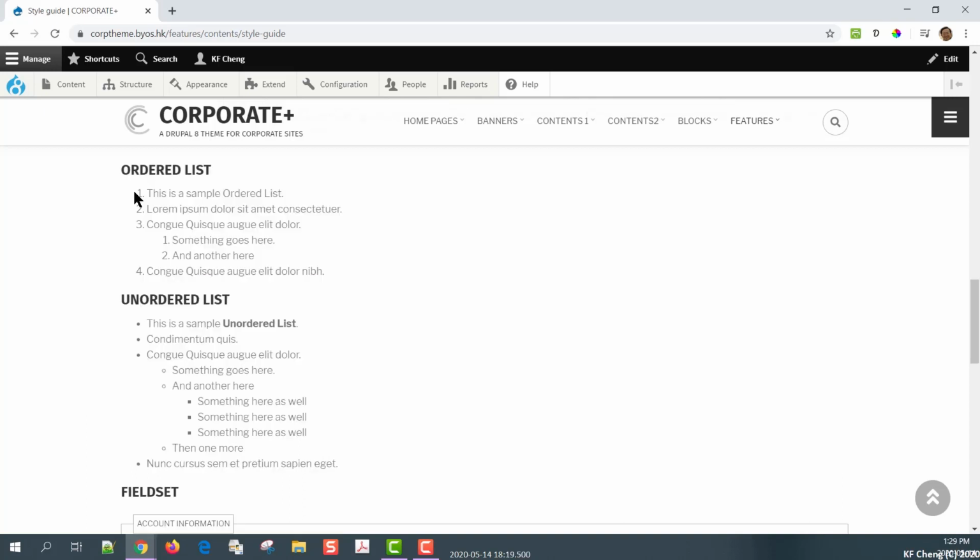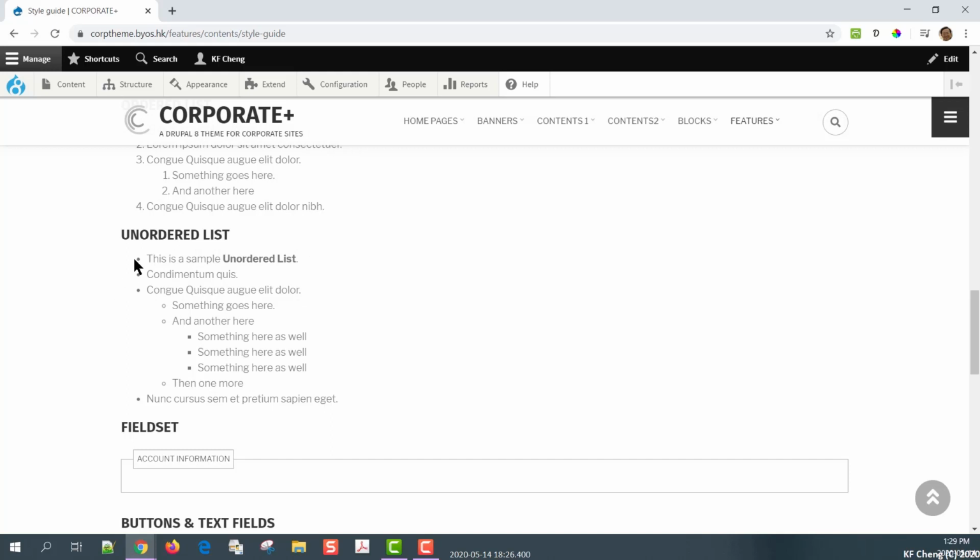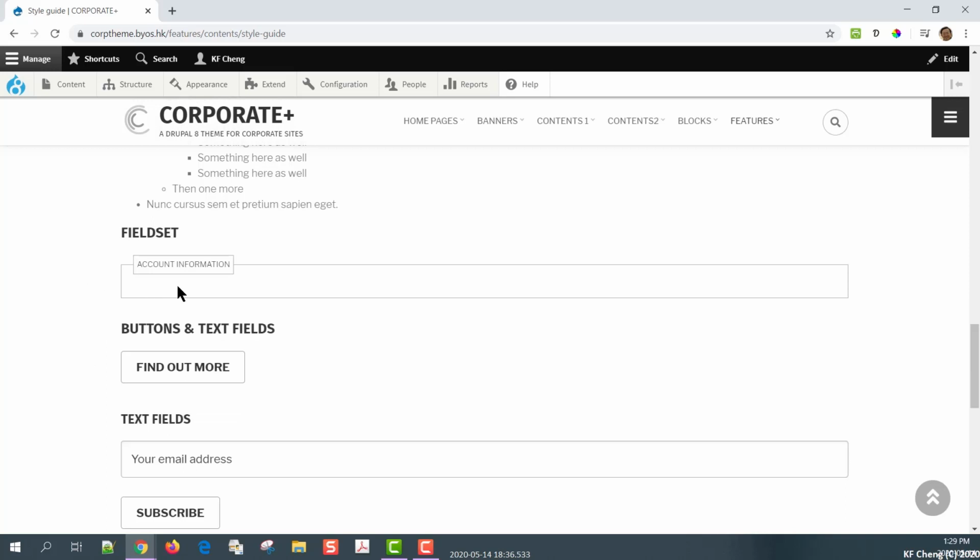We also have ordered lists and unordered lists. Ordered lists are lists with numbers, and unordered lists are lists with bullets. We see them very often in Word or PowerPoint. This next one is called a Fieldset.